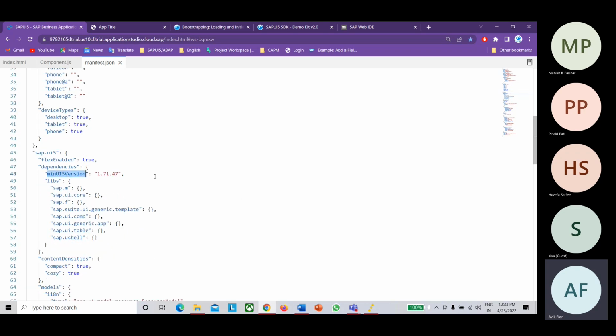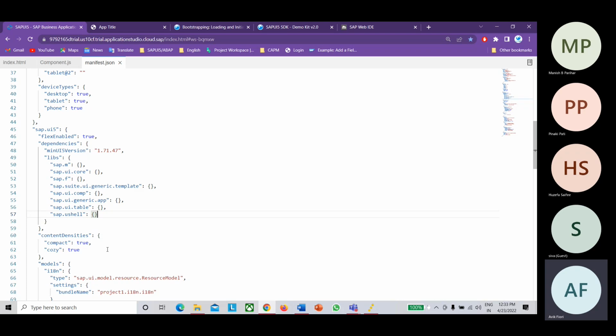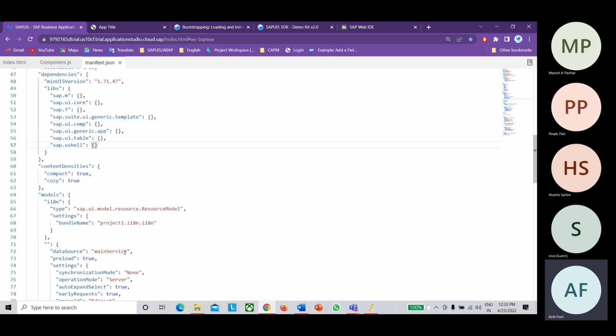What should be the minimum UI5 version, everything. And then what basic libraries it should load initially at the time of project creation, meaning when you run this app in the browser. So each and everything you will get inside the manifest.json file. We will explore this file slowly. While doing models we will see this, while routing and configuration we will see this, while OData creation also we will see this. For each and every topic we will see this concept in more detail.